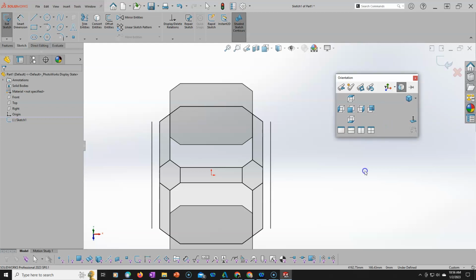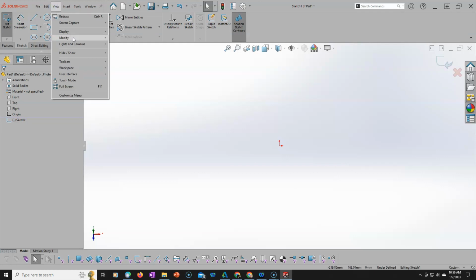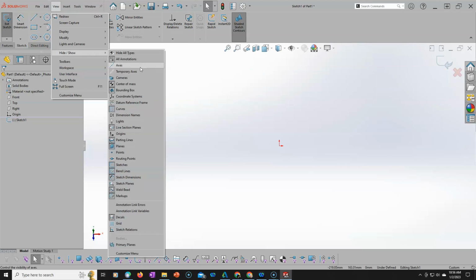Flyout views. Yeah, not. I've seen that one. Haven't played with it apparently. So, back in the view and the modify, the zoom, and then we go to the hide and show.